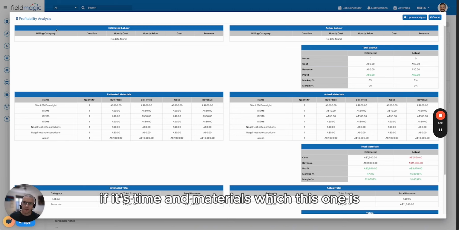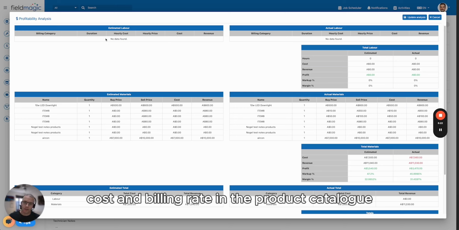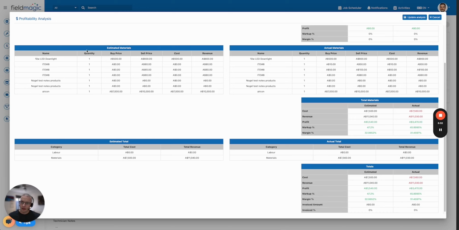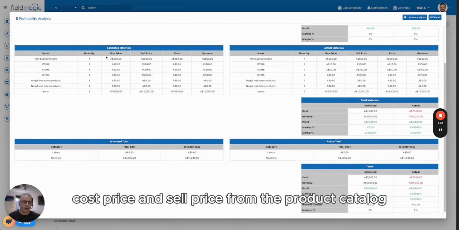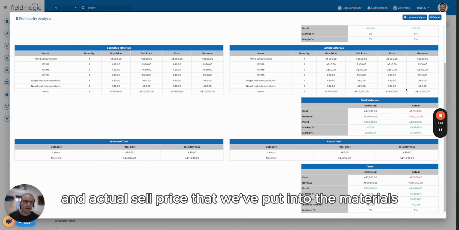If it's time and materials, which this one is, we take the actual time logged, and we compare it against the hourly cost and billing rate in the product catalog, and we compare it to the cost of the actual resource that logs the labor entry. And finally, the actual materials. So it is the same materials, but again, we're comparing the default cost price and sell price from the product catalog with the actual buy price and actual sell price that we've put into the materials.